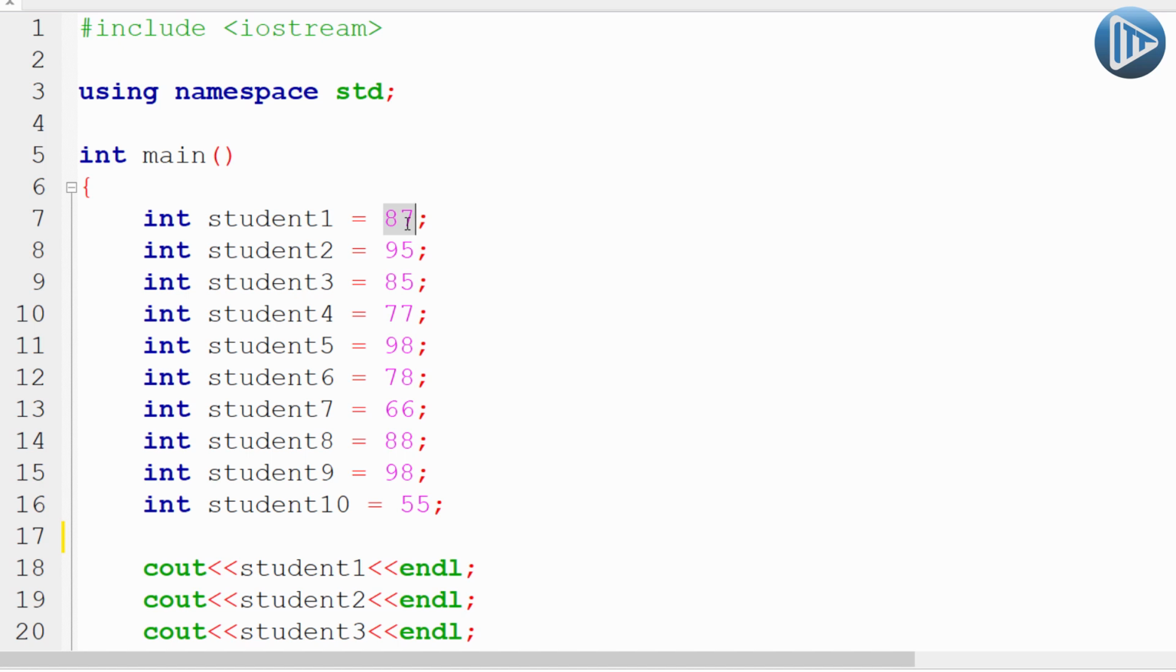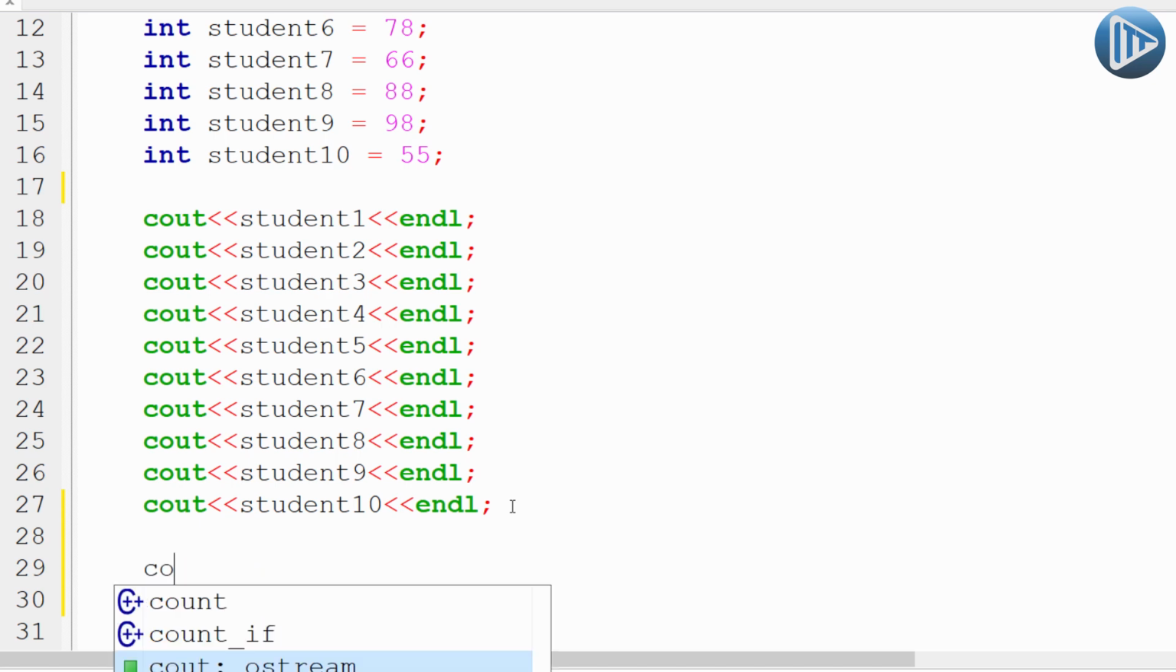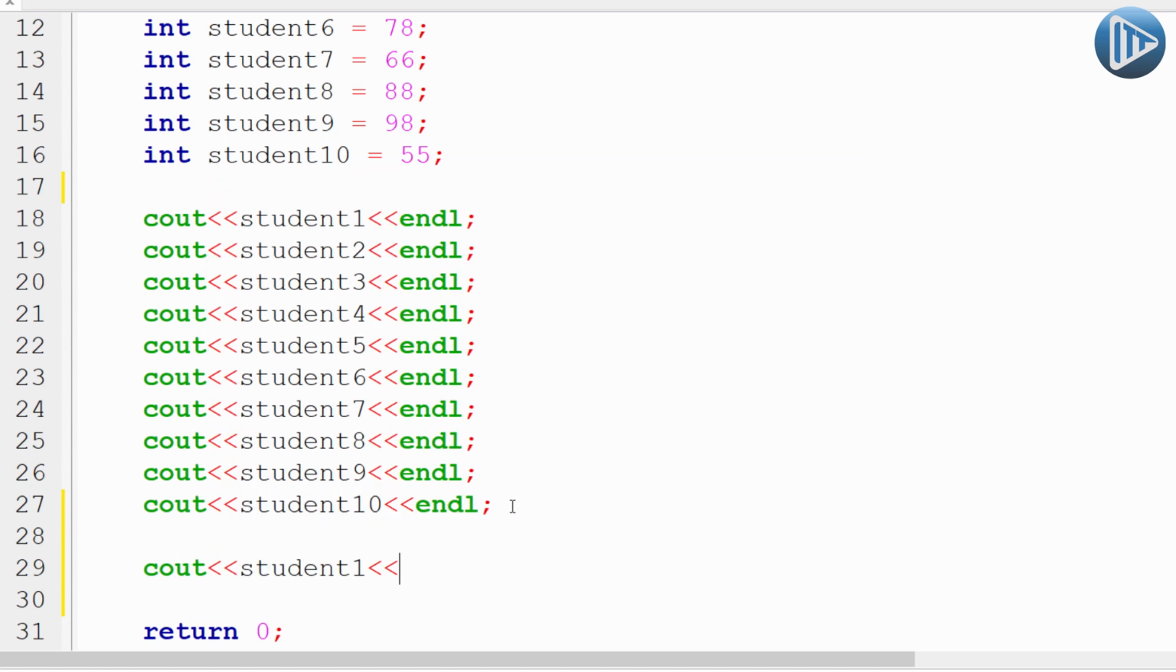So if we have 100 students and need to store 100 marks, we are going to create 100 variables, which will take a lot of time. As well, if we want to print all the marks of the 10 students, or maybe the 100 students, we are going to keep printing out with cout. We can do it this way, or we can do it this way as well: cout student 1, then student 2, and so on. Anyway, both ways are going to take a lot of time and are a pain in the head, as you can see. Imagine you have 100 students instead of 10 students.